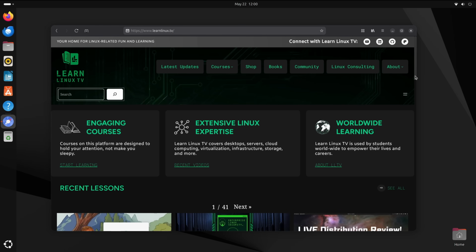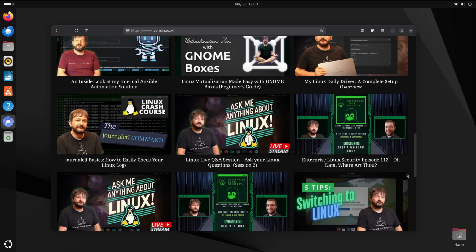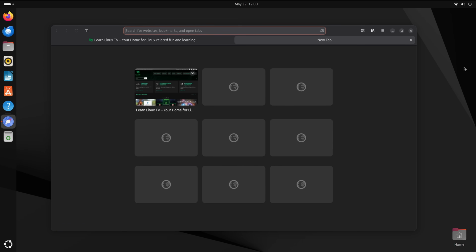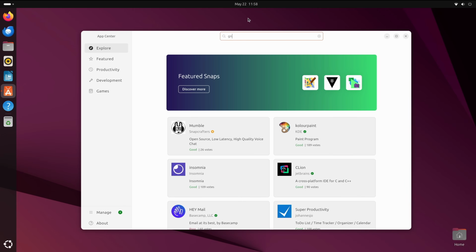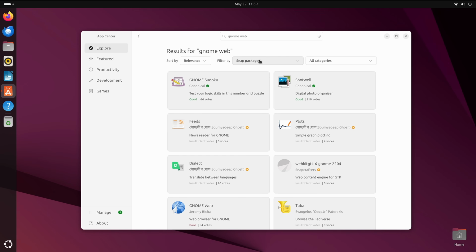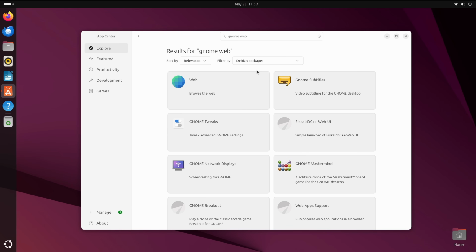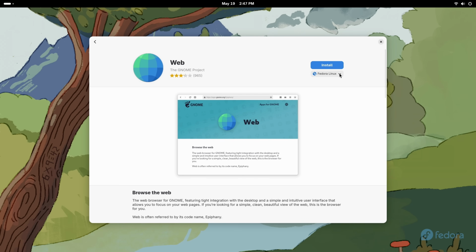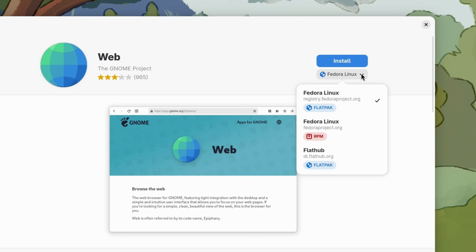Next, let's take a look at the actual installation process for GNOME Web. If you want to check it out, how exactly do you go about installing it? Well, there's two methods. You could install GNOME Web from your distribution's package repositories, or you could go for the Flatpak version. In most cases, you could simply use GNOME Software, or whatever your distro's software manager happens to be, and search for GNOME Web. Depending on your distribution, you may see a dropdown that gives you a choice between the distribution package and the Flatpak version, but not everyone will see this.